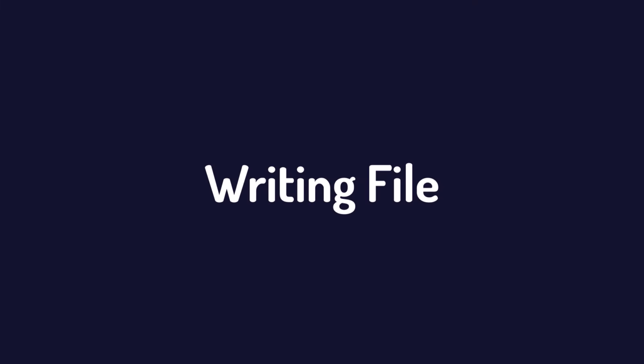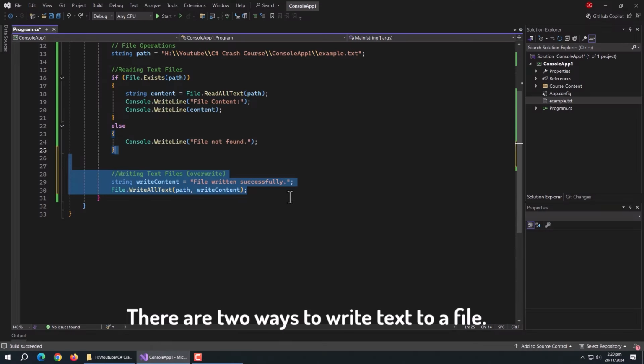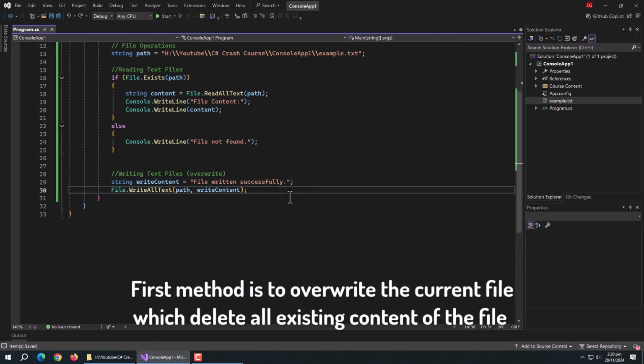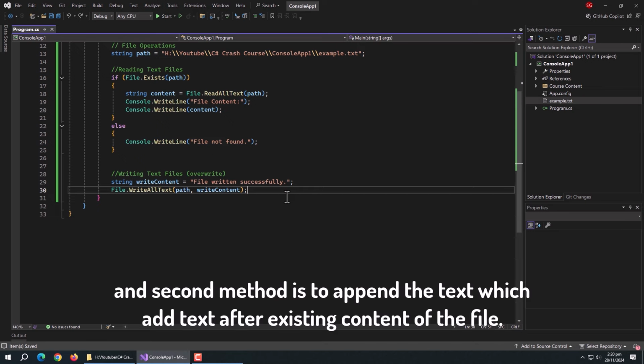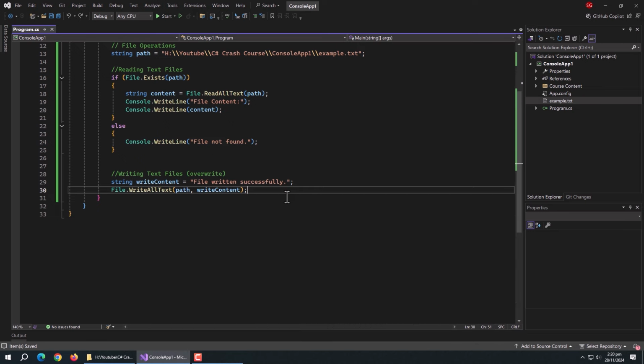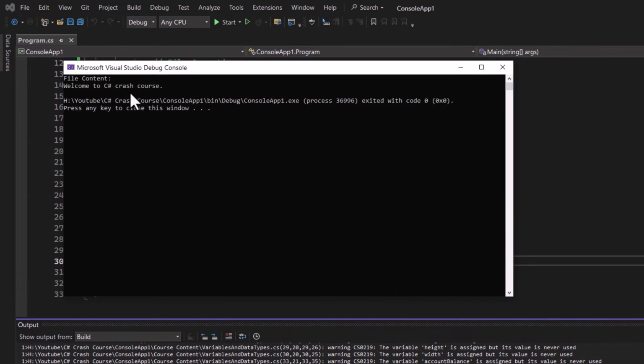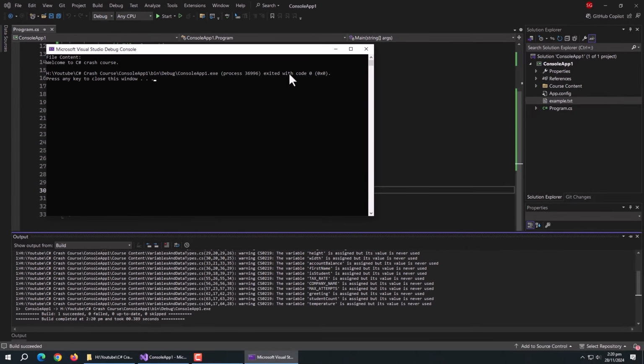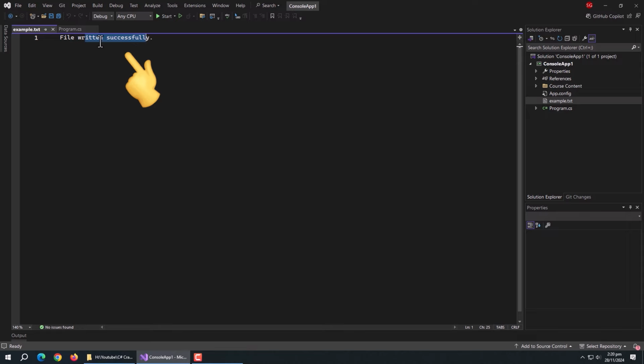Now, let's talk about writing text. There are two ways to write text to a file. The first method is to overwrite the current file, which deletes all existing content of the file, and the second method is to append the text, which adds text after the existing content of the file. We'll see writing first. Here I have a string which I want to write in the file. Then I used the File.WriteAllText method and passed the file path to it, and then passed the content to write inside that file. Now run the program. The content we wanted to write is written successfully. We can also check it by opening the file.